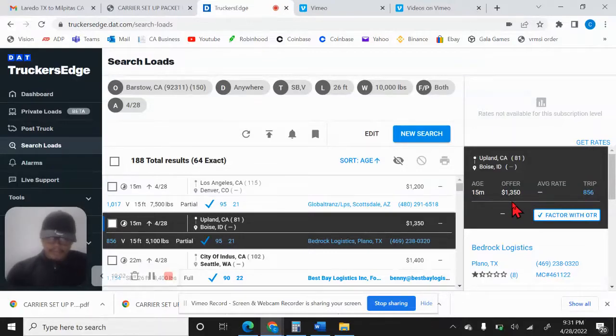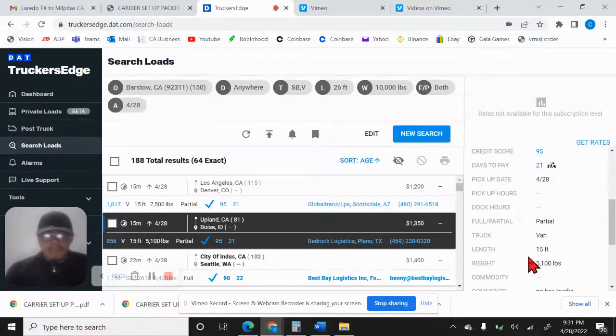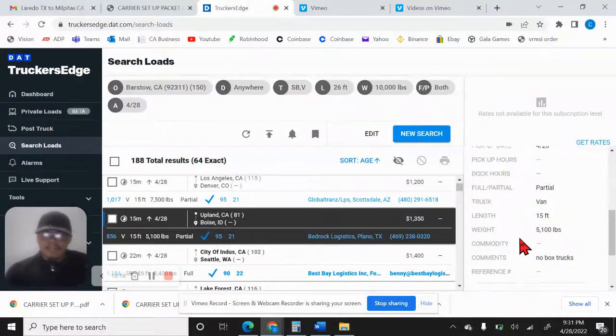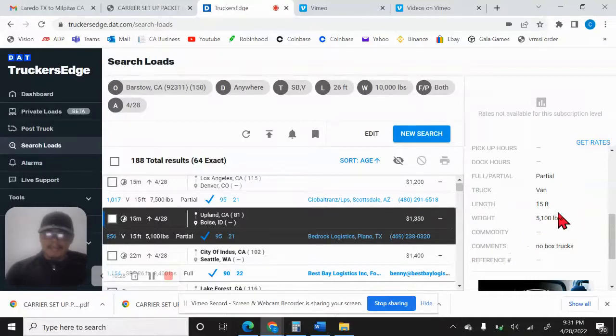This isn't a bad load, and if you notice too, it's also a partial. It's actually pretty reasonable now that I'm taking a second look at it, because the length is 15 feet on this load, and the weight is 5,100. The only thing that kind of sucks now is no box trucks. But let's just say if they did allow box trucks, this would be a pretty good load, because you can add another 11 feet of freight onto your truck and another 4,900 pounds.